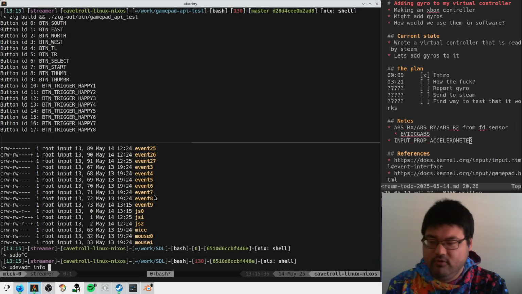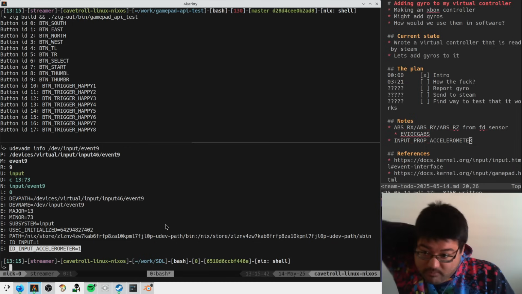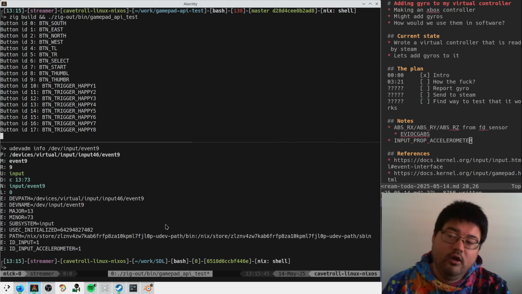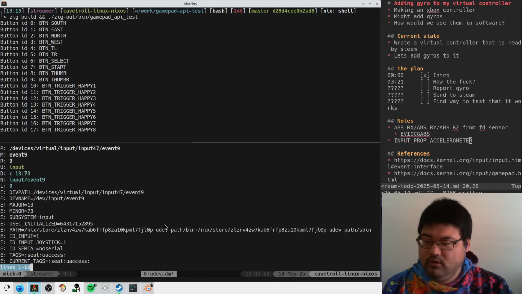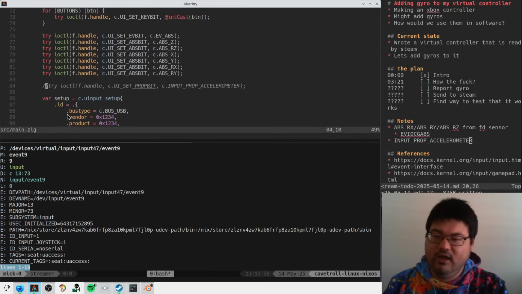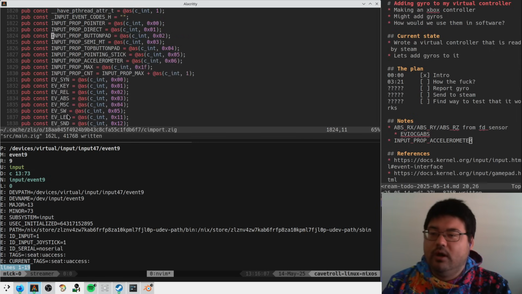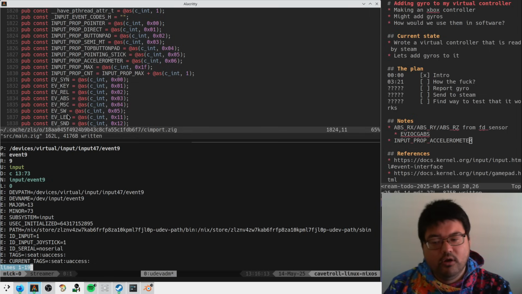udevadm info dev input event 9. Okay, so it's got accelerometer on now, but it's lost joystick. Interesting. So if I comment this out and run it again, we got joystick back. Whoa. Did I accidentally delete the EV key? I don't think so. Here it is. I wonder if we have to also set the property of button pad or something. That's really weird. That's very strange.